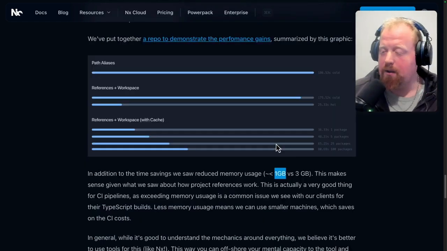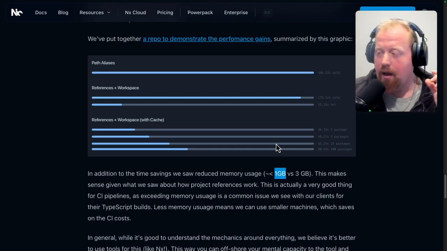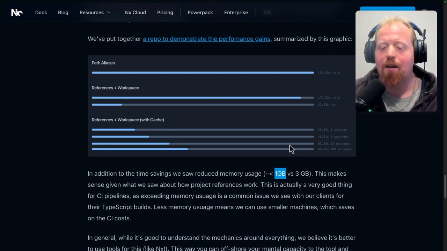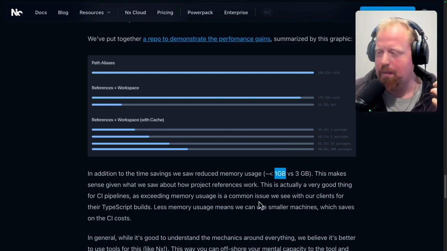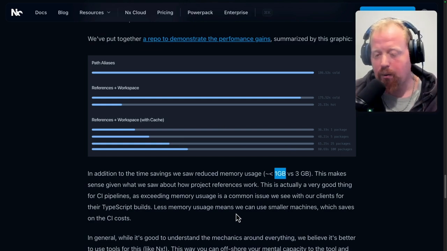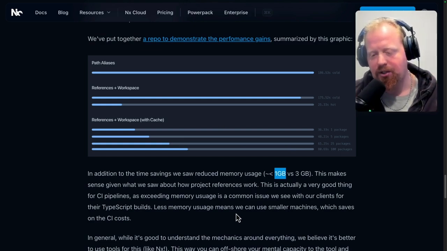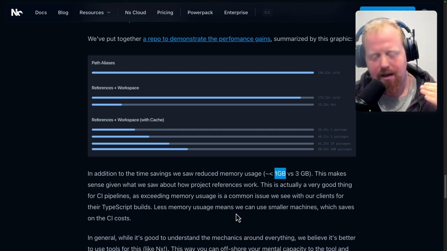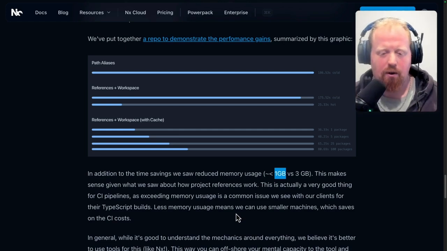And while usually memory usage reduction isn't that interesting, in the realm of CI, this is actually very impactful. Because as a CI company, many of our clients end up running into issues with memory usage because we're using smaller machines inside of CI. So often we have to bump up the class of our machines, which is going to end up costing more money. So something that significantly reduces the memory footprint is going to be very welcome, especially for large organizations.